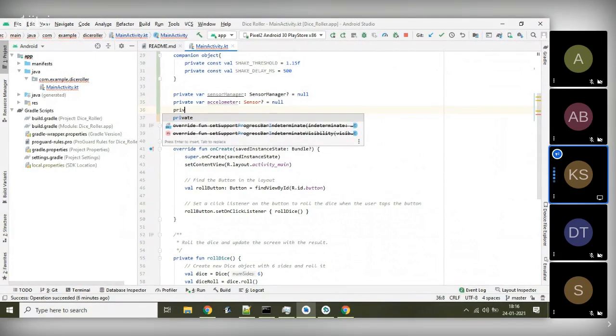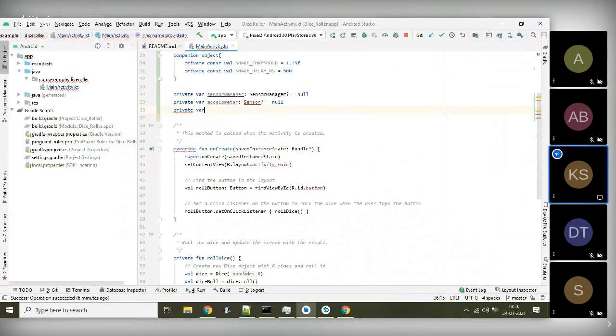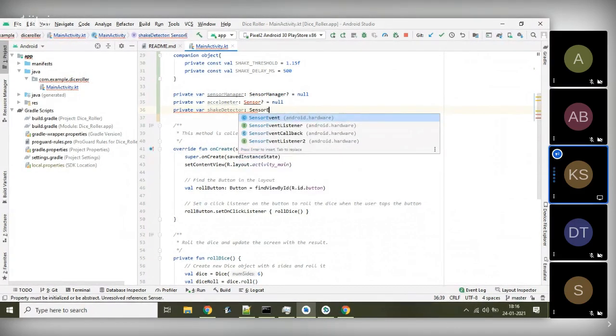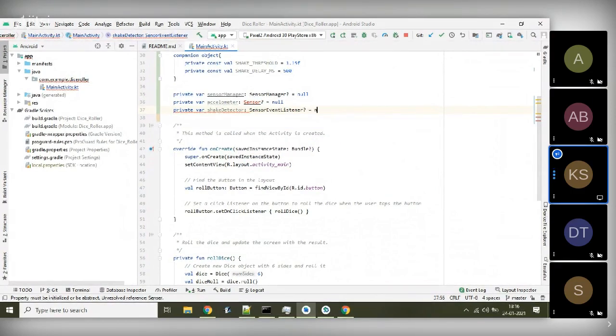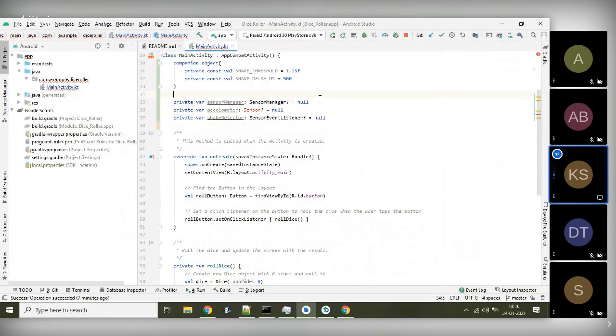And finally, private variable shake detector, which will be a sensor event listener, which is also nullable and set to null. Now, let me go over the meanings of these definitions just now.